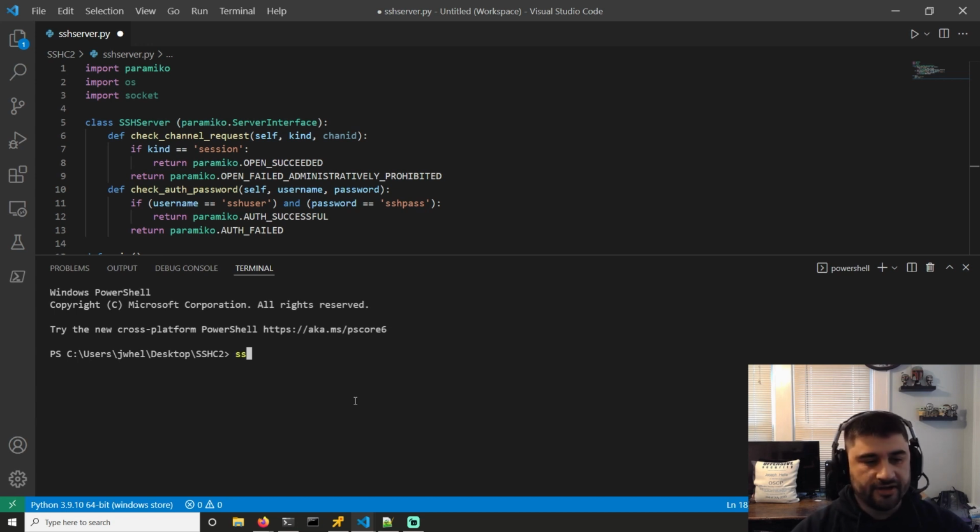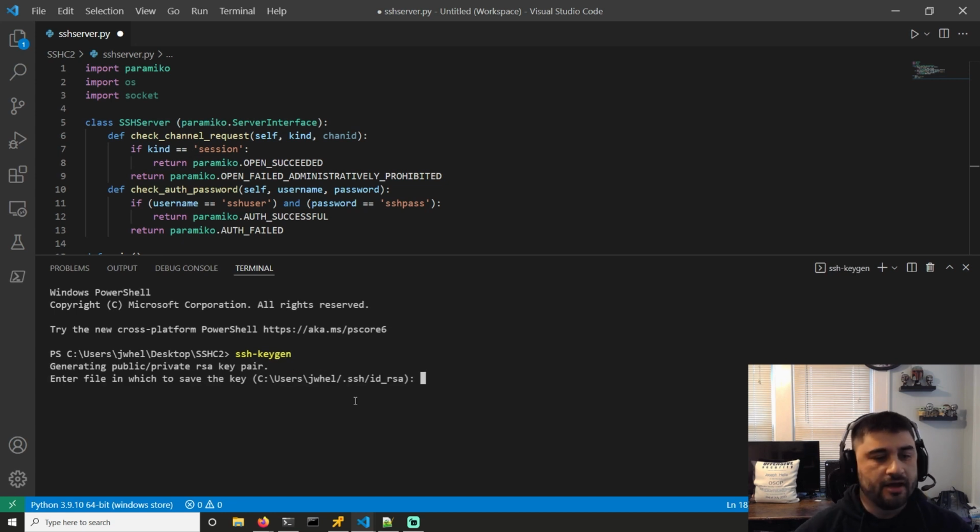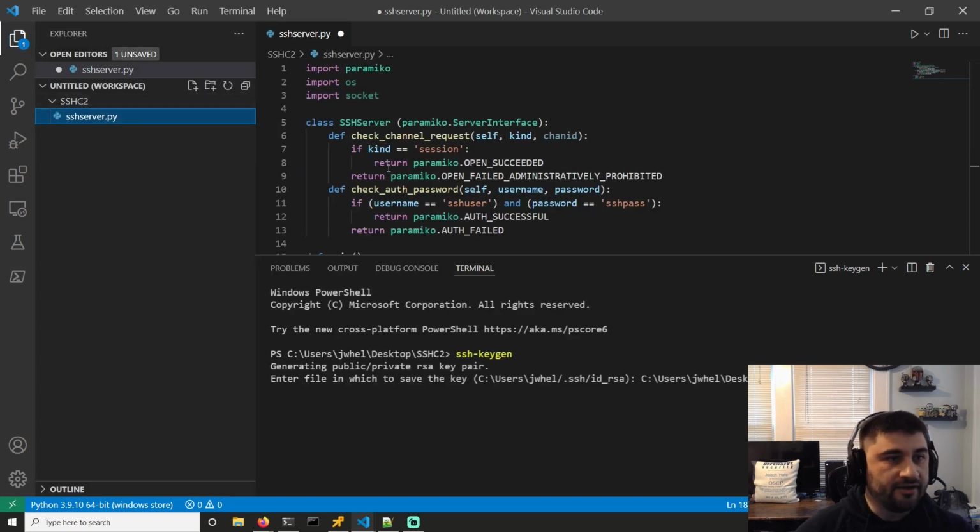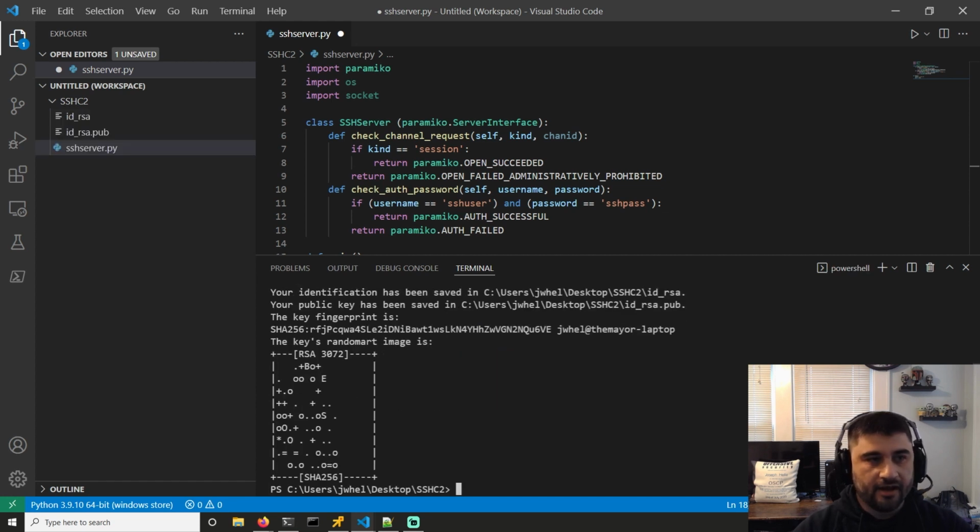So let's do ssh-keygen. We need to generate a public-private RSA key pair. And here you can see my default file or directory. I'm going to change that to the directory we're currently in. So C drive, Users, jwhel, Desktop, SSH, and we'll see what directory this is, SSH2C or C2. And then we need to define the id_rsa name. We're not going to use passphrases here. And you'll see now that those files have popped up. We have our public and our private key for our SSH server.